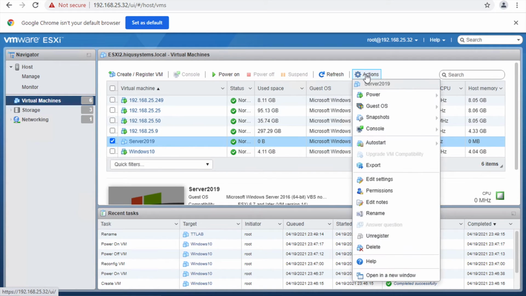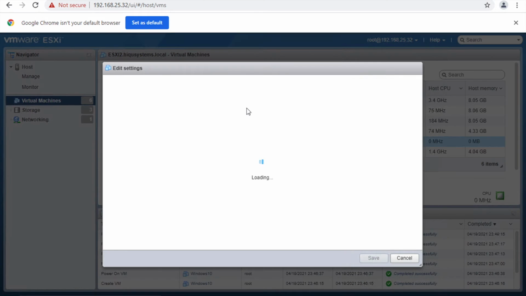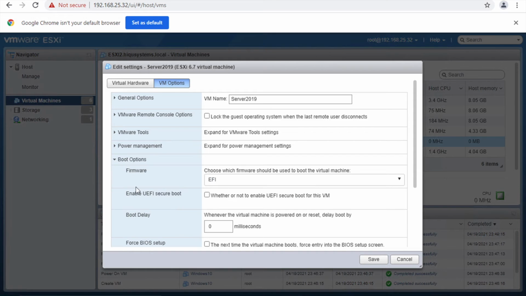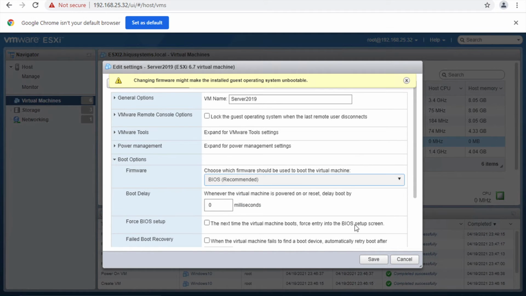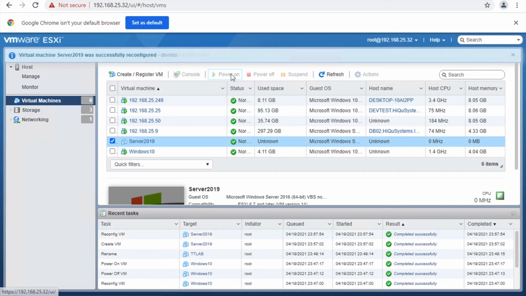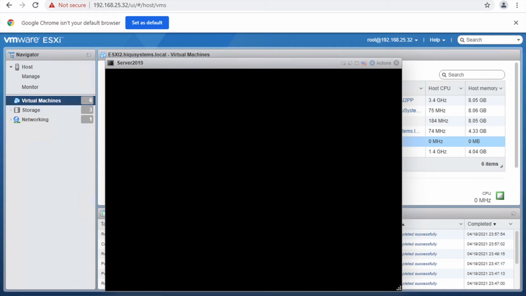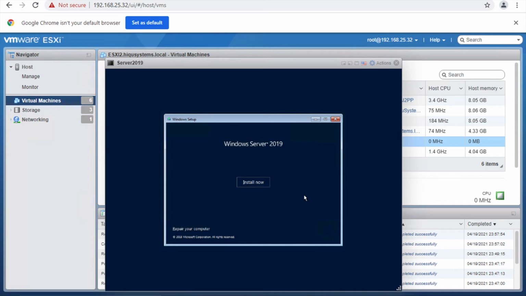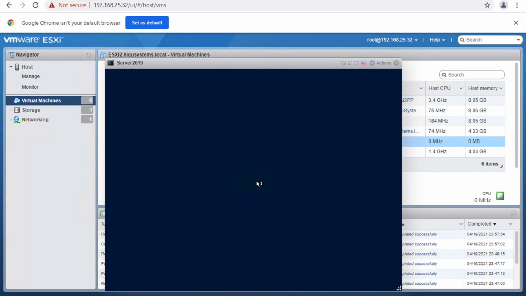We also have to change the boot options for this virtual machine. Let me edit my machine settings and go to VM options, boot options, and I have to select the BIOS recommended so it can boot. Now let's power on this virtual machine. Open up in console. I'll keep the same. Click on install button.